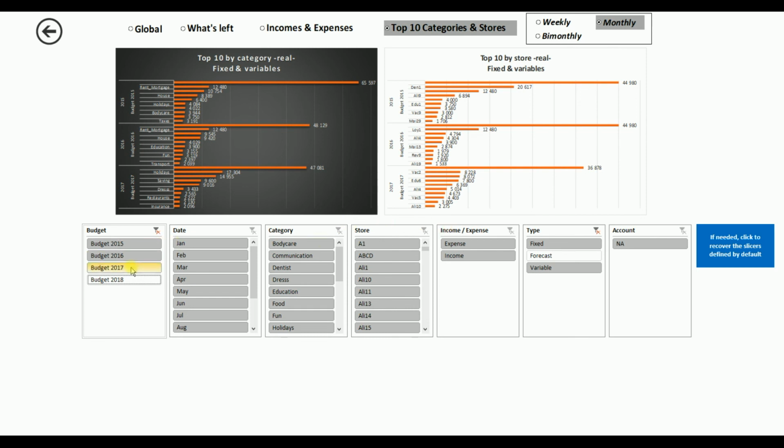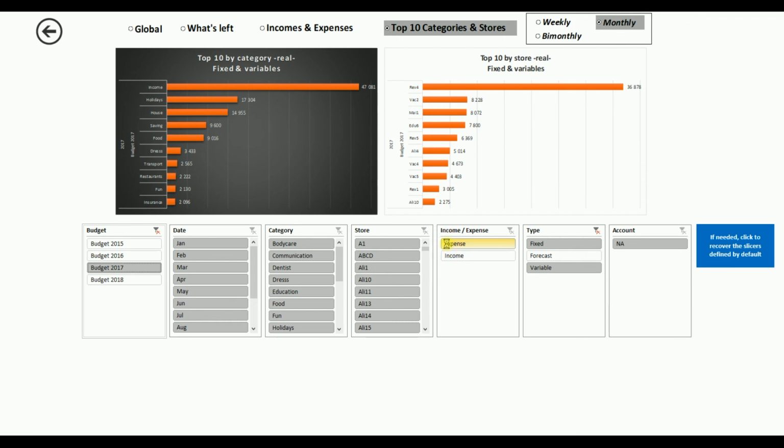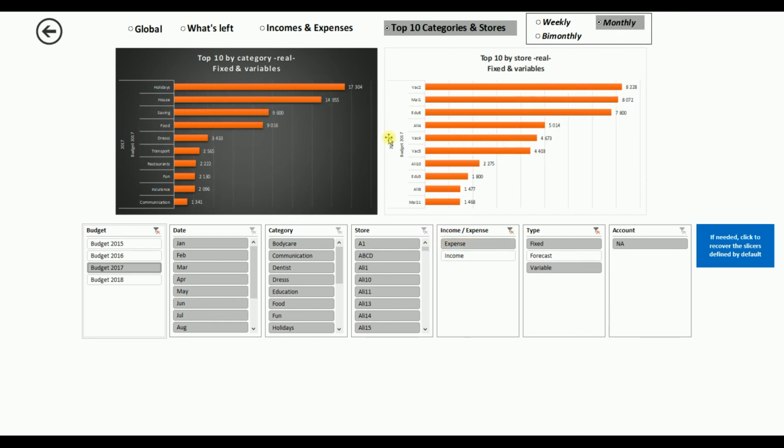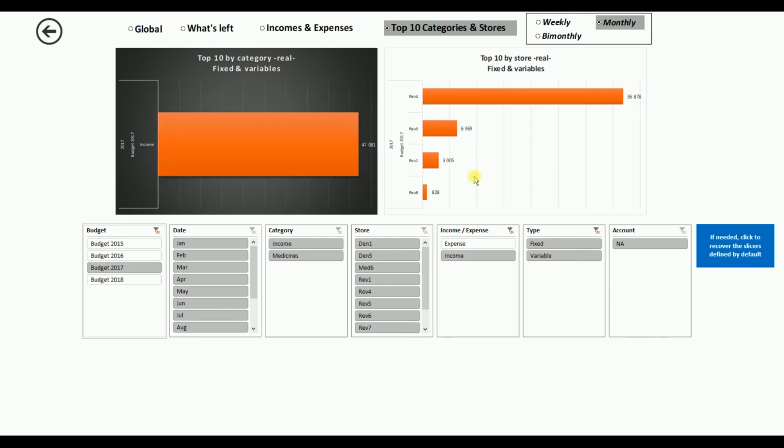Let's choose, for example, 2017 and only the expenses. So in this case, we spend more money on holidays, then on the house maintenance, then on savings, etc. This is the top 10. And then we can see the stores. And if I want to see the incomes, I click on incomes. And I can see which is the main source of income.